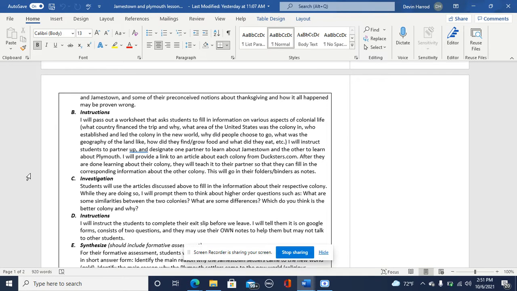And then after they have learned all about their own colony, they will go back to their partner and the partners will teach each other about the colony that they learned about. So, for example, if they research Jamestown, their partner researched Plymouth, they will then be able to have all the information about both colonies after their partner has taught them about Plymouth. So they'll record all the information about what their partner is saying about the other colony as well.